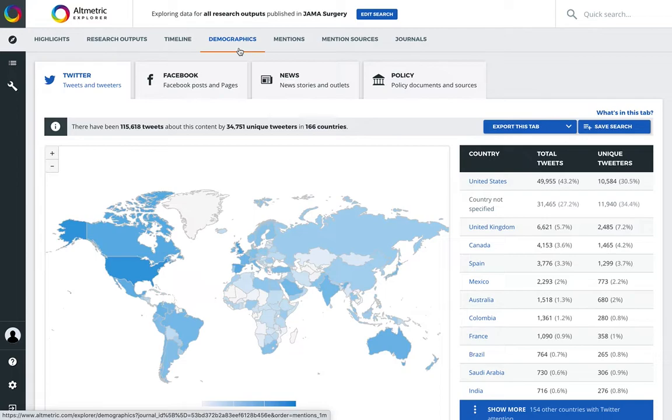In the Demographics tab, you can see heat maps of geolocations for 4 attention sources: Twitter, Facebook, News, and Policy. Each map shows the spread of attention around the world applied for any search query. Counts for the number of mentions and mentioned authors or outlets by country are shown for each of the 4 attention sources. If you click on the name of a country in the corresponding data table, or on the country itself in the map, you will be taken to the Mentions tab, where you can view all of the mentions originating from that country in the selected attention source.